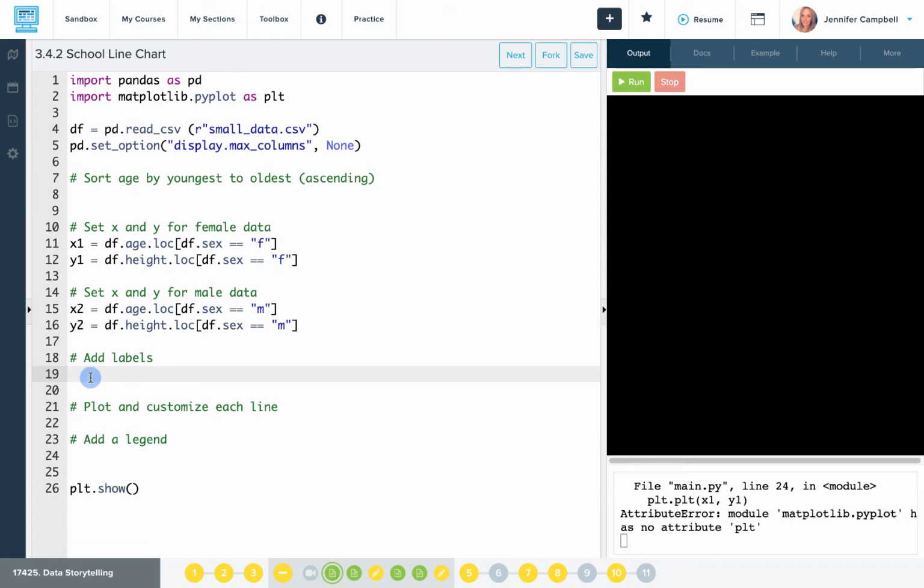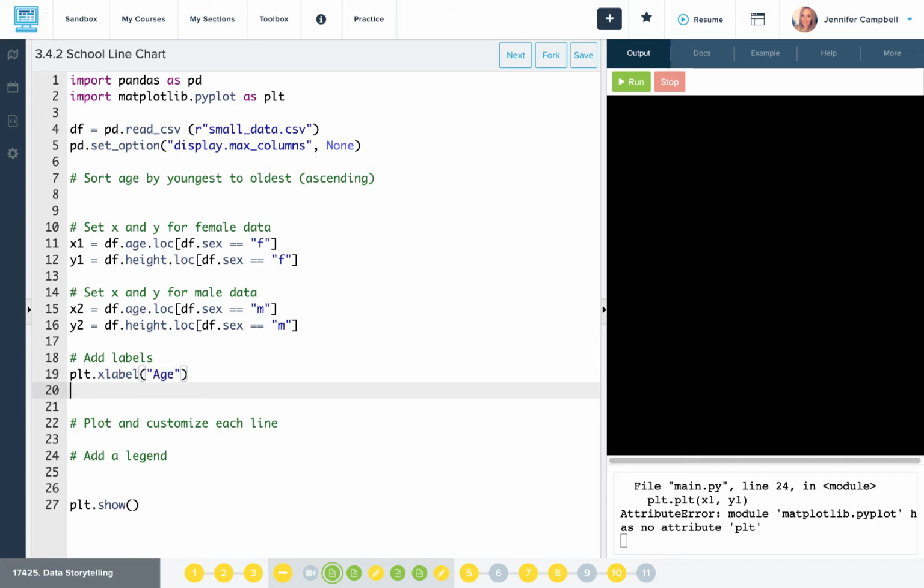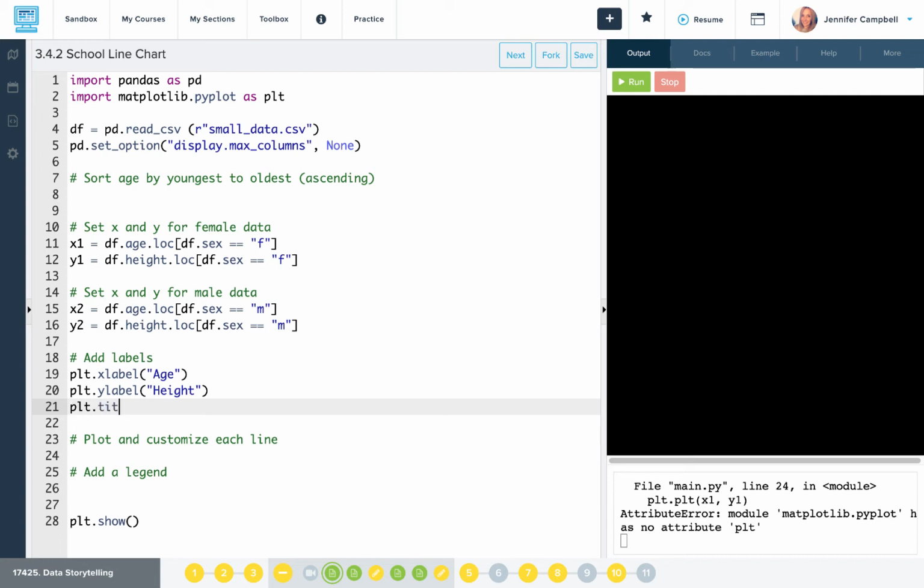We're going to call on the matplotlib library by using the abbreviation PLT, and we'll start with the X label. Now the X-axis should be the independent value, so in this case it's the age. And we'll set a Y label as well. The Y label will be the height. And while we're at it, let's set a title. Height of school children. Perfect.